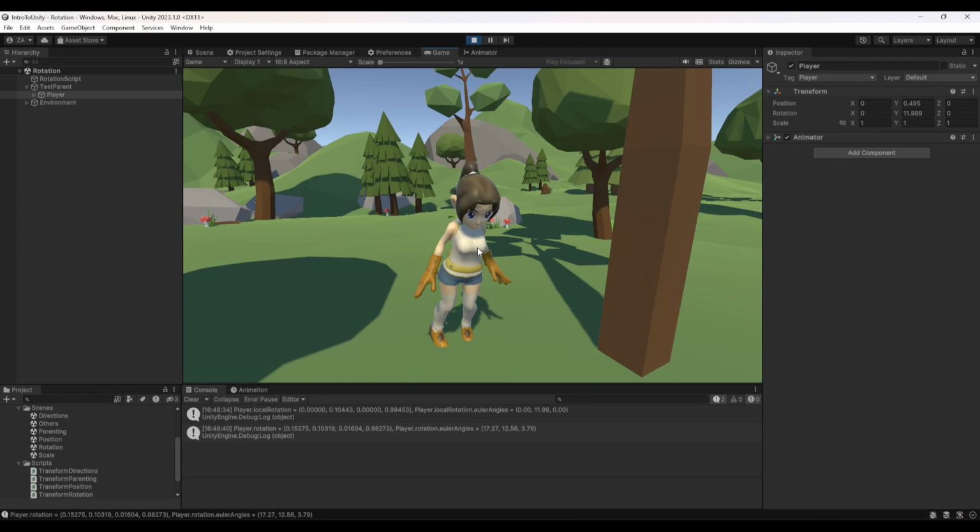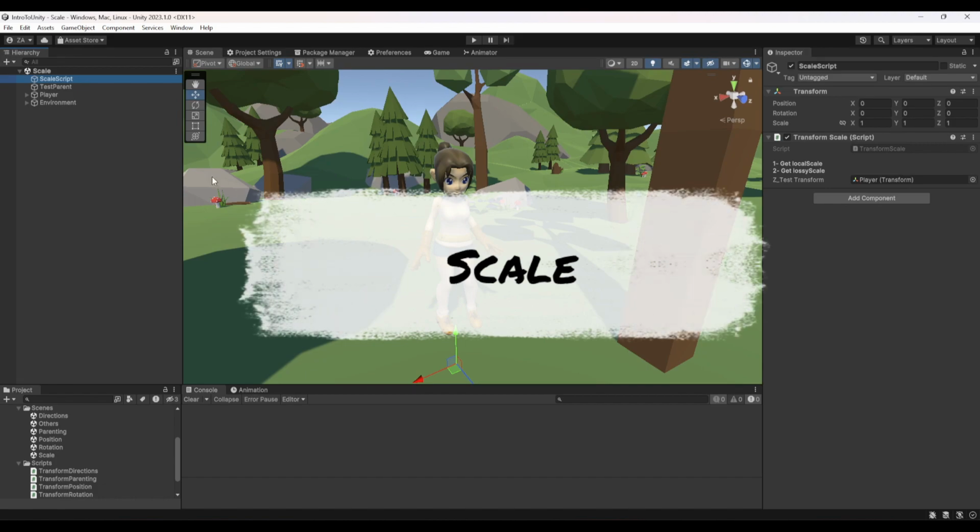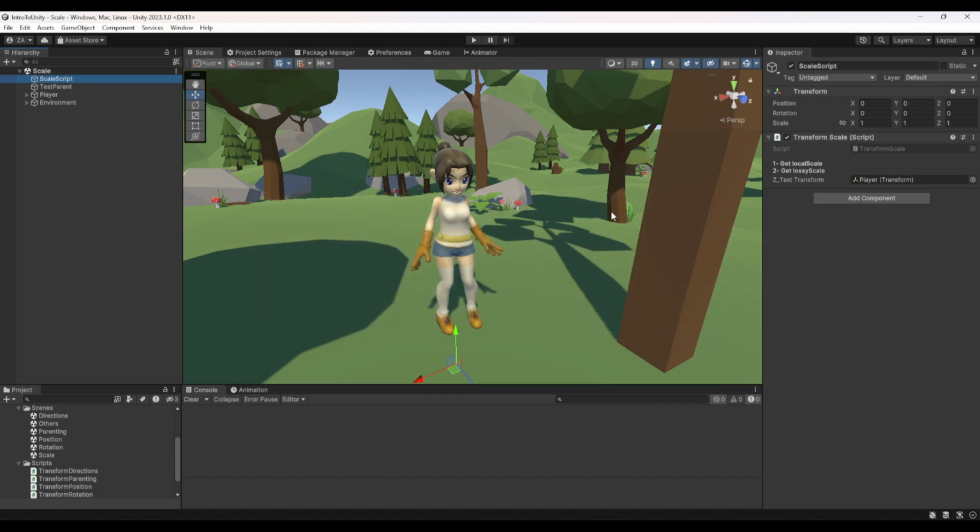So that's all about the rotation in terms of scripts. Now let's go to the next point. The next bit is the scale. Similar to what we had in positioning and rotation, the scale has also two values, which is the local scale and the lossy scale. It's called lossy scale, but it does represent the world scale of it. So let's go into the script and see what it is.